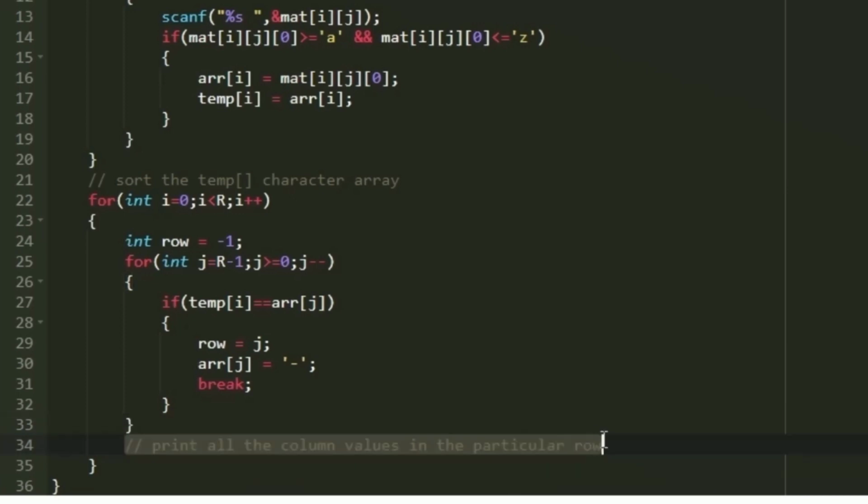After printing all the values in the row, we have to print a new line. In the next iteration of the i loop, we will be printing the next row of the matrix. This is how we will be printing each and every row of the matrix. Finally, after the execution of the i loop, we would have printed all the rows of the matrix, and the rows of the matrix will be sorted based upon the conditions given in the question.